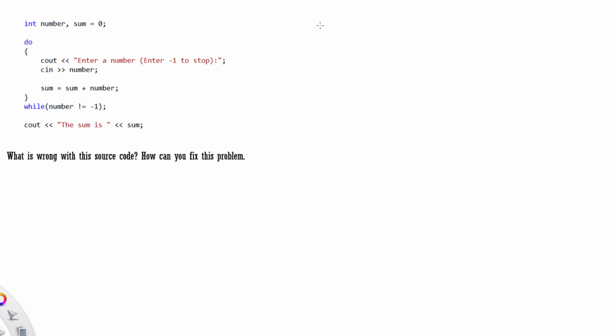Okay, so let's trace the program first. So int number, sum equals 0, so you know that we will have a variable called number and a variable called sum. Okay, so sum is equal to 0. Then you have a do, meaning that it will go inside. Enter a number, enter -1 to stop.